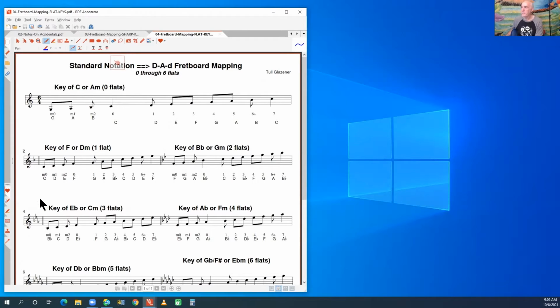Say that we have 3 flats. We would look through all the measures in this 0 through 6 flats page until we find the measure that has 3 flats, and I see that one is right here, measure 4. That says the original music would be in the key of E flat, or it could be its related minor, which is C minor. It doesn't really matter. They both have the same key signature of 3 flats.